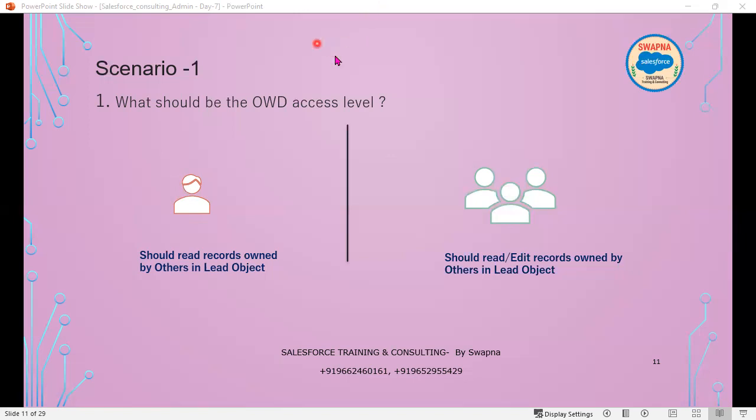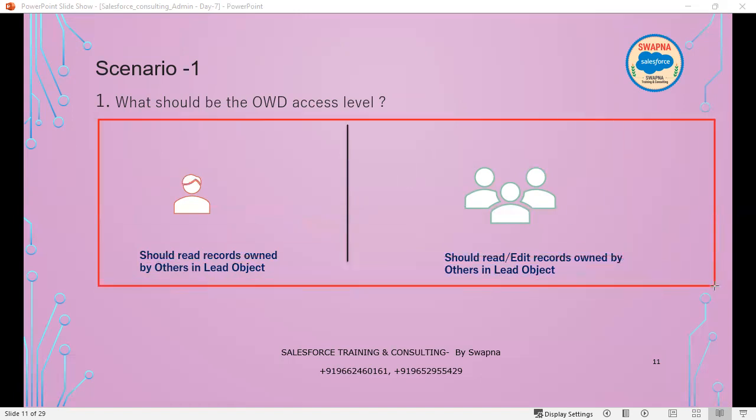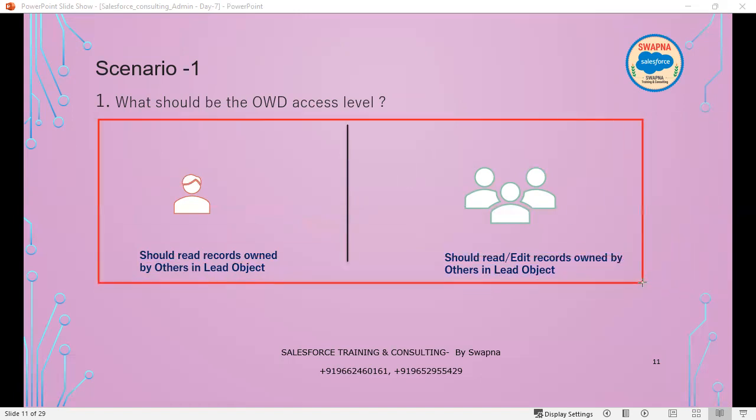What should be the OWD level? First one public read, second one public read write. I cannot create an OWD separately for one group and separately for another group. OWD is org wide. They are both in the same org. Now only one OWD access level I need to apply.